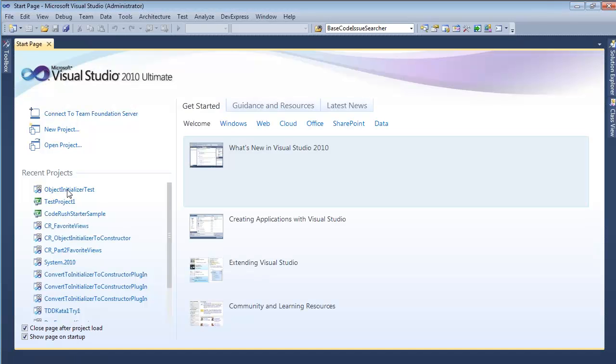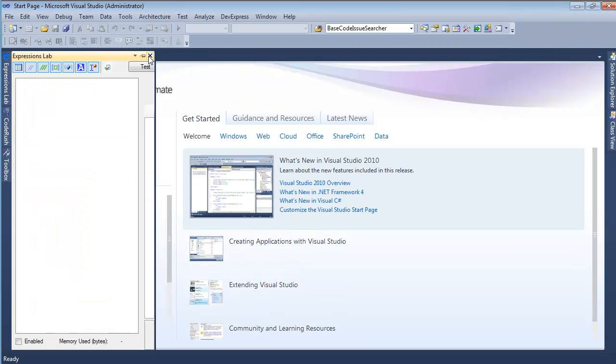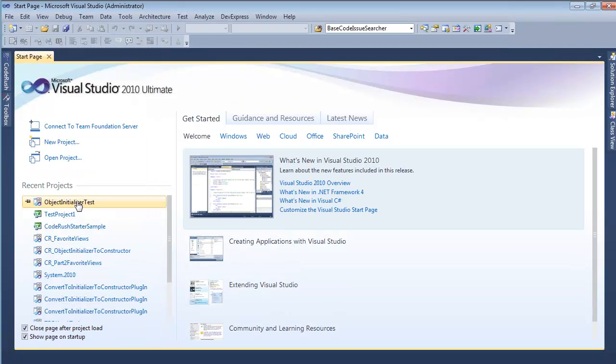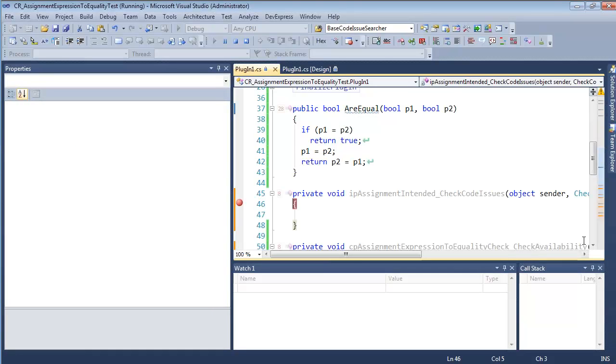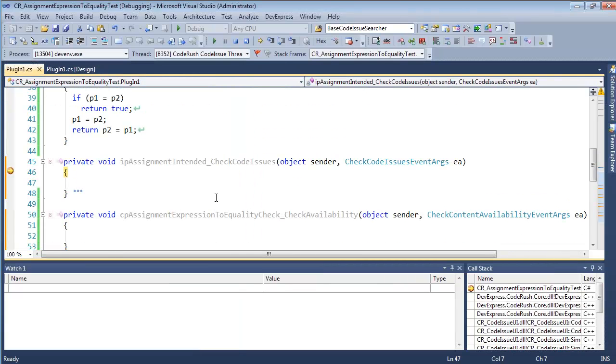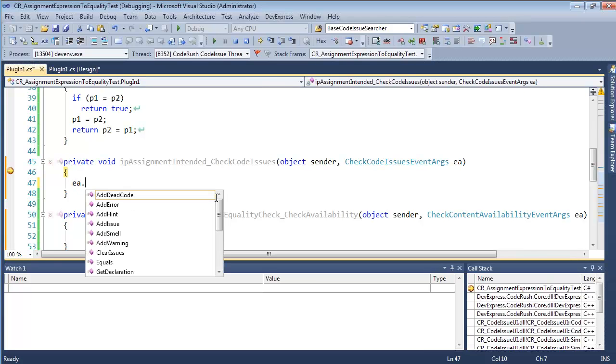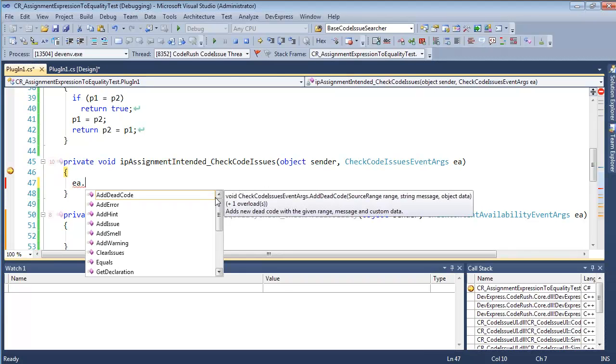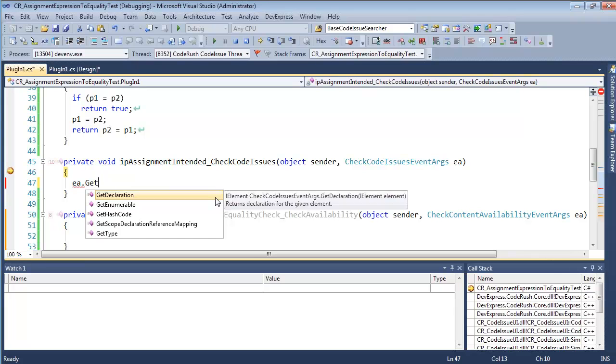All right, let's open up the object initializer test. All right, there we go. We got a breakpoint inside of our check code issues. So inside of check code issues, the event args that we have inside of there, there's a method called getEnumerable.